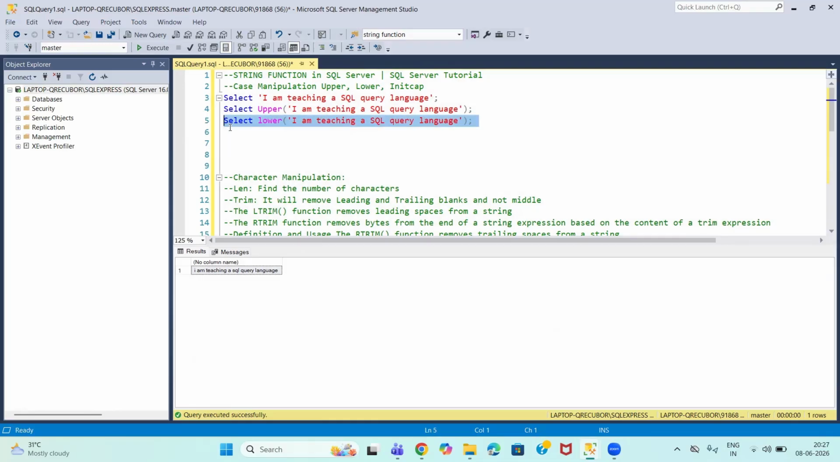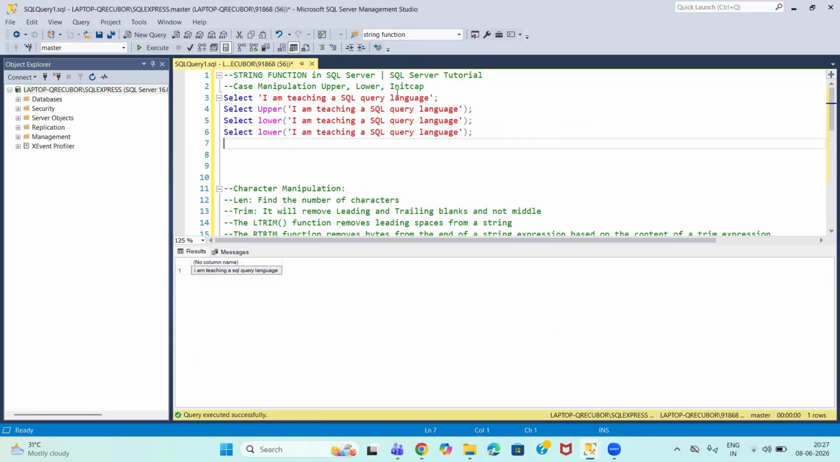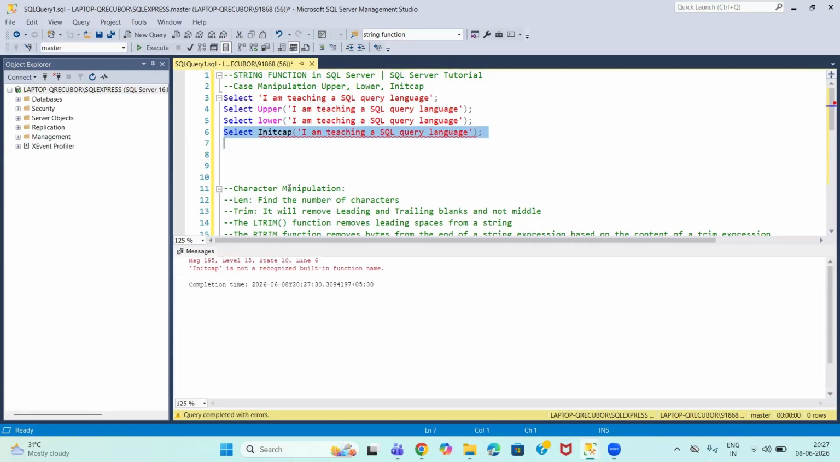In case you want the first letter capital and the remaining small letters in each word, in that scenario we have to use the initial capital letter function. If we observe here, we have received the red underline, which means this function is not working in SSMS, SQL Server Management Studio. As you can see here, this function is not built into this SQL environment.